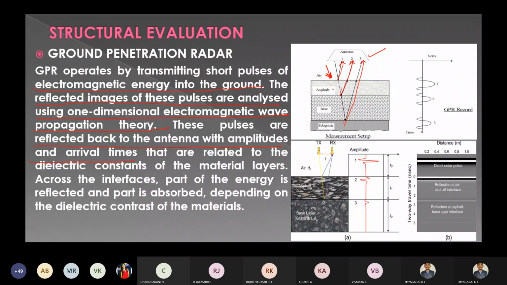So if the pavement layer is softer in nature, the readings will be recorded at earlier stages only. The arrival time will be very less. If the pavement is harder in nature, it takes time. That is, the ray takes time to travel through that, and it will return back. So the amplitudes and arrival times of the electromagnetic waves are recorded in the antenna, and those readings will be analyzed in the office.